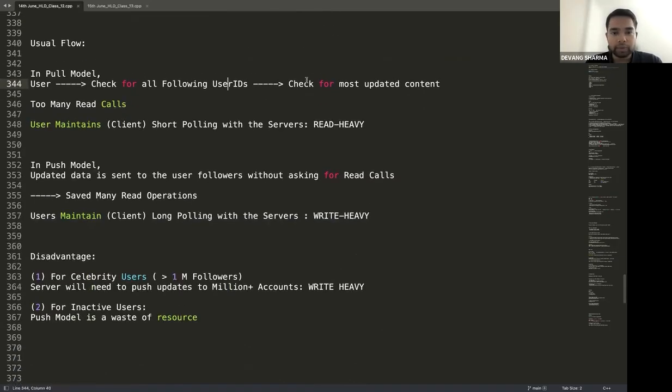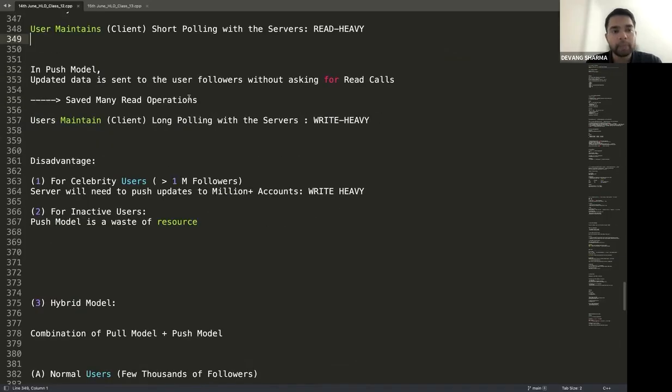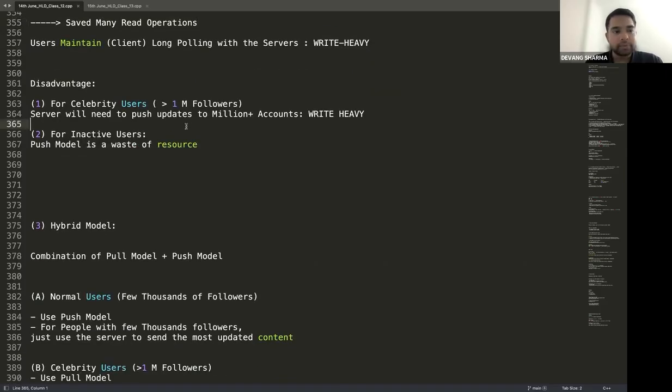You will check all the following user IDs and check for the most updated content, which means too many read calls in the pull model. In the push model, whenever a post is being published, without any checking for read calls, we can directly push it to the newsfeed of our followers. Okay. Although it comes with a caveat.